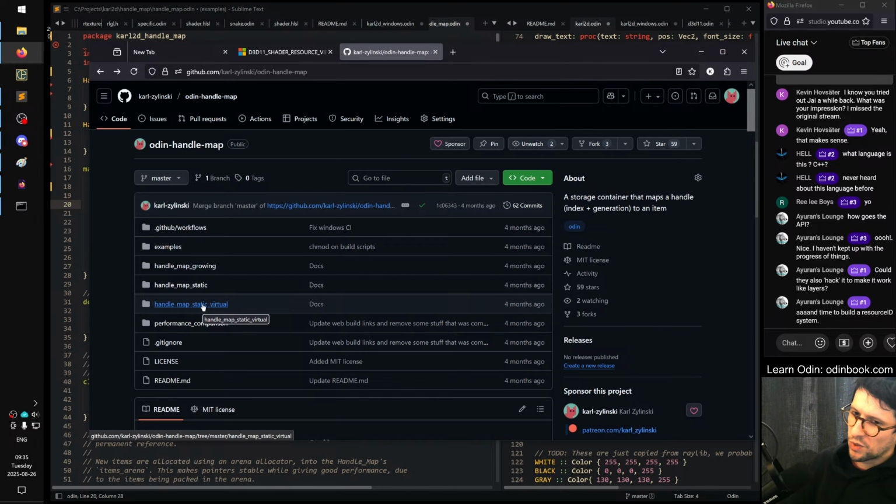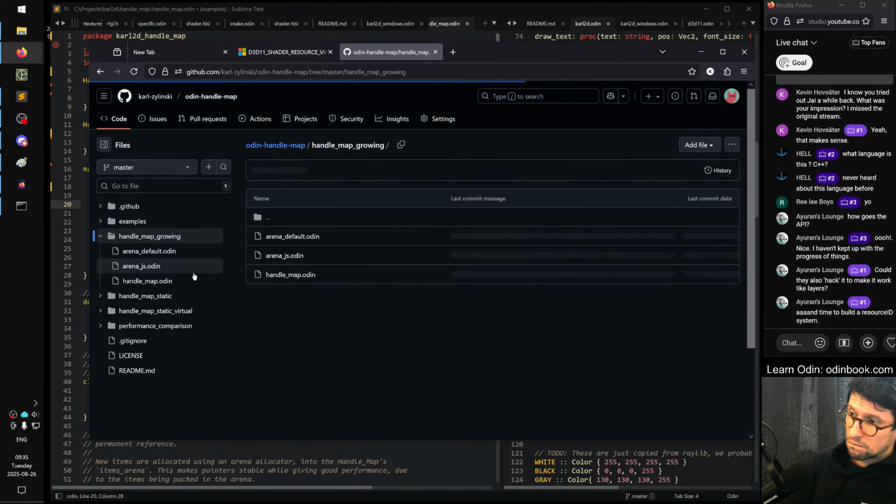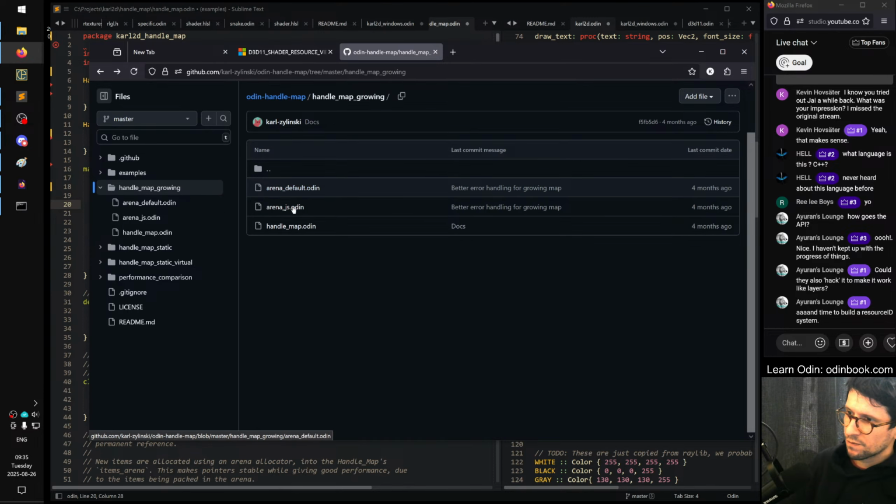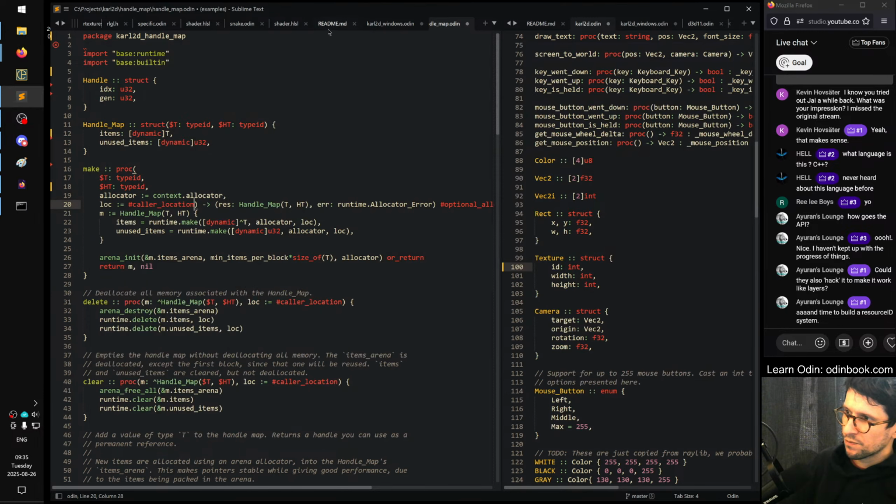I don't want to use the virtual memory one because I'm thinking maybe I want a web version and you don't have virtual memory there. What does the growing one do here? Oh yeah, that one does sort of use a... let's see here. Let's do our little own version here. We don't need the allocator error. We can remove that. We just need a handle map returned from here.